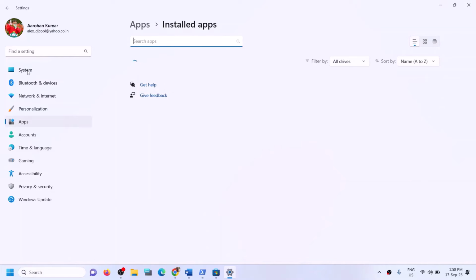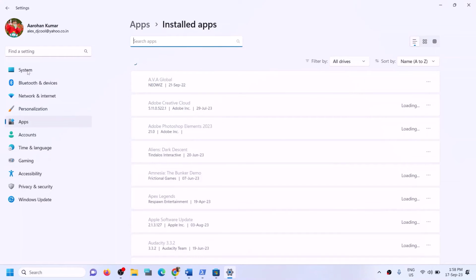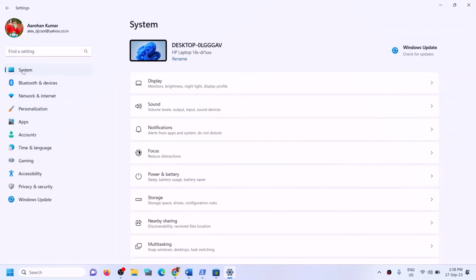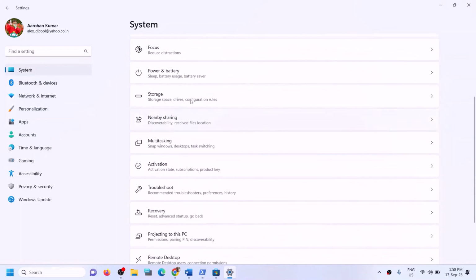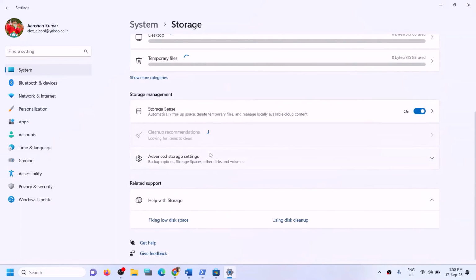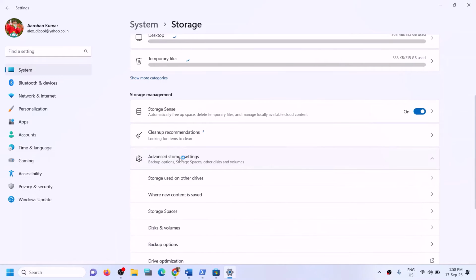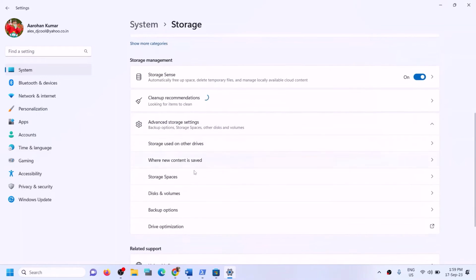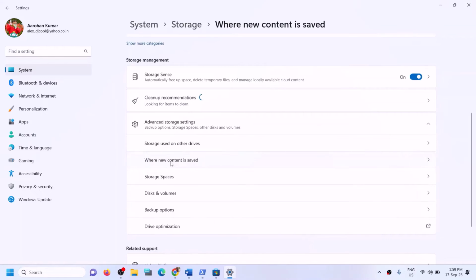I'm sorry, go to system actually. So the steps are the same for Windows 10 and Windows 11 users. You have to go to system, not apps. Now once you go to system, then go to storage. Now once you go to storage, scroll down. Now in Windows 10, when you scroll down, you might see this option which says store, choose where new content is saved. In Windows 11, click on Advanced Storage Settings, then click on where new content is saved.